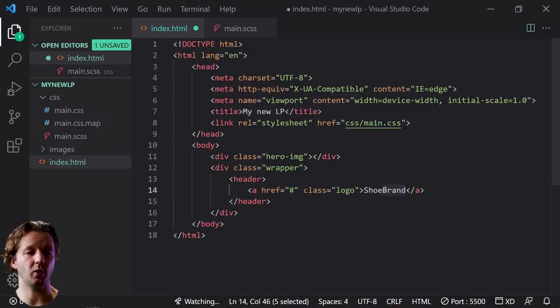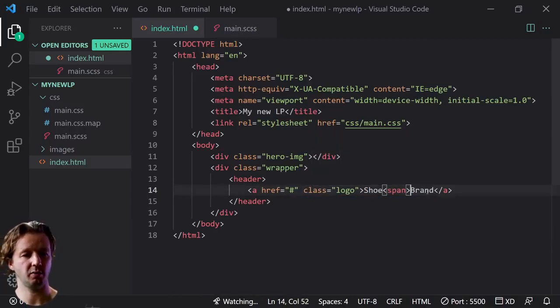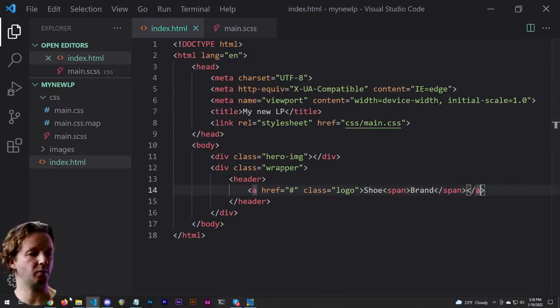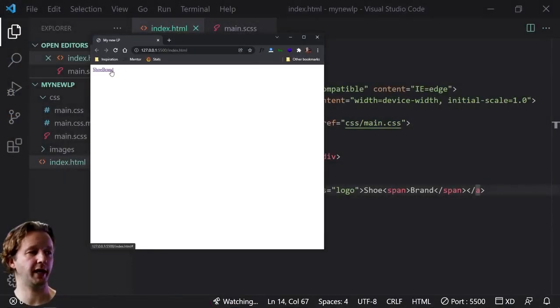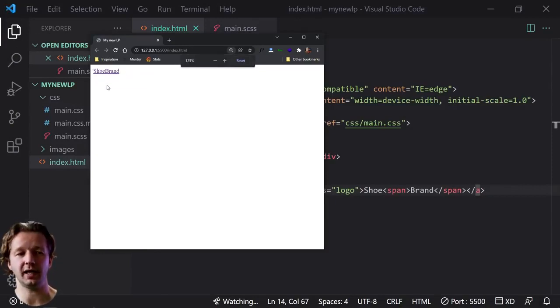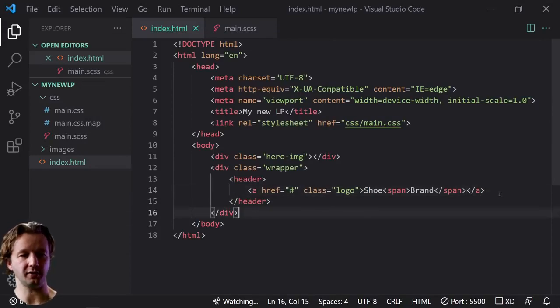What we would do is wrap brand in its own element as well. And a great element for that use case is span. So we take our span, make sure we put brand inside of it. There we go, shoe brand. And by default, if we look at the result, it'll say shoe brand. It's styled exactly the same, as you can see if I zoom up a little bit, but that's because we haven't styled it differently yet, and span doesn't have any inherent browser styling applied to it. That's something that we'll have to do.